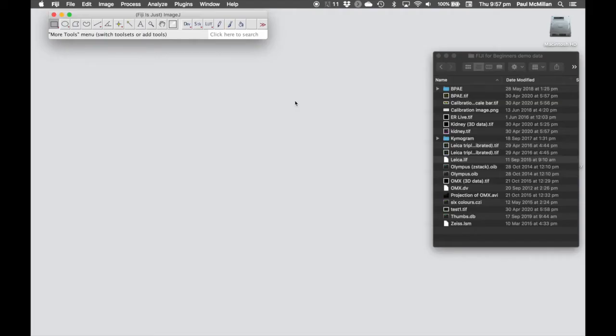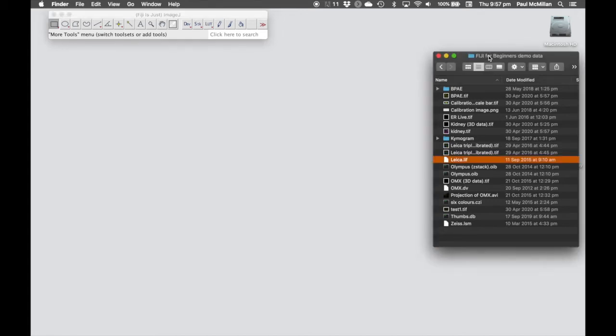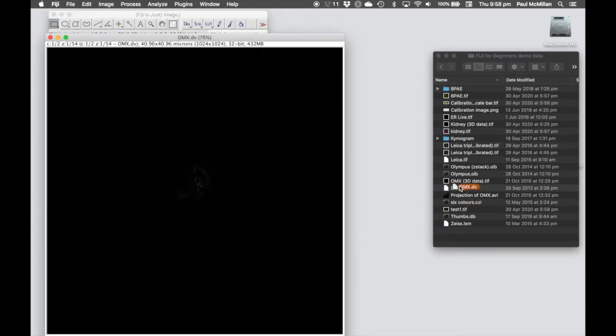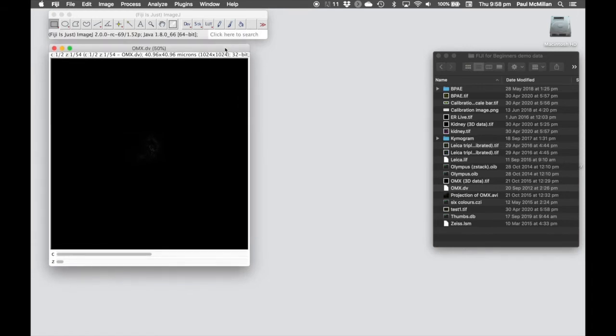The next thing we're going to look at is what information we can glean from an image just from opening it. So to do this, I'm going to open the omx.dv file. There we go, just took a while. And I'm just going to rescale that so we can see.